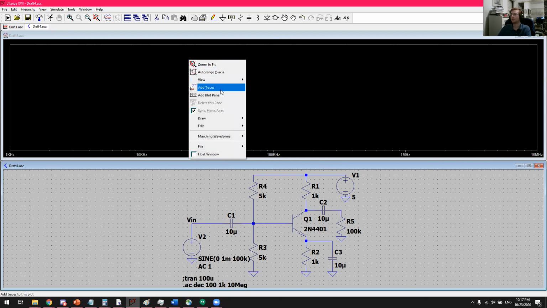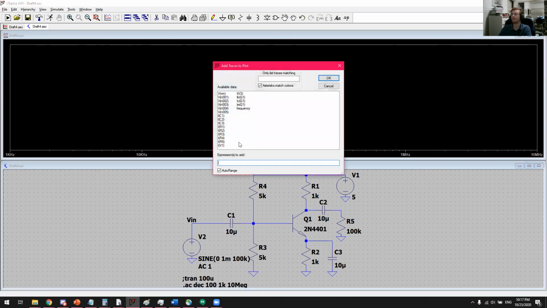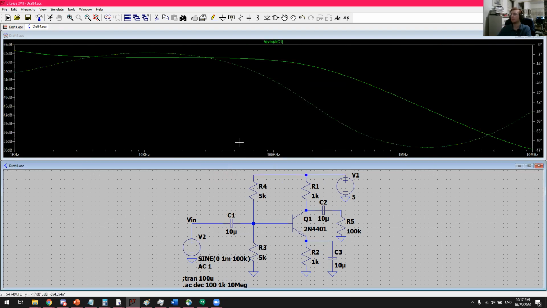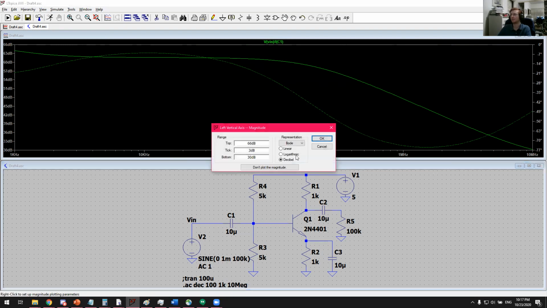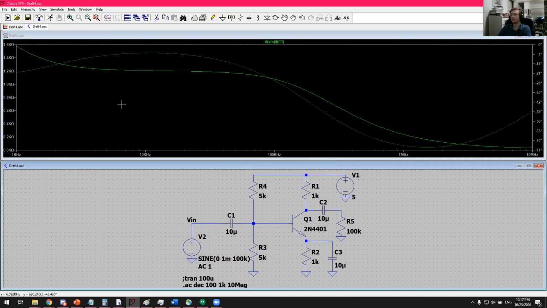So let me try doing this again. I'll press add trace. I'll do V G in divided by I C1. And notice how it says dB here. So in decibels, that's a logarithmic scale. Let me change that to linear. So I'll change that to linear scale. And now we're in ohms. Great.